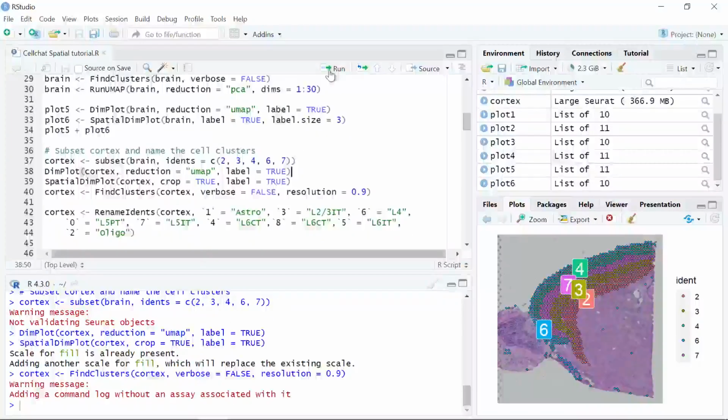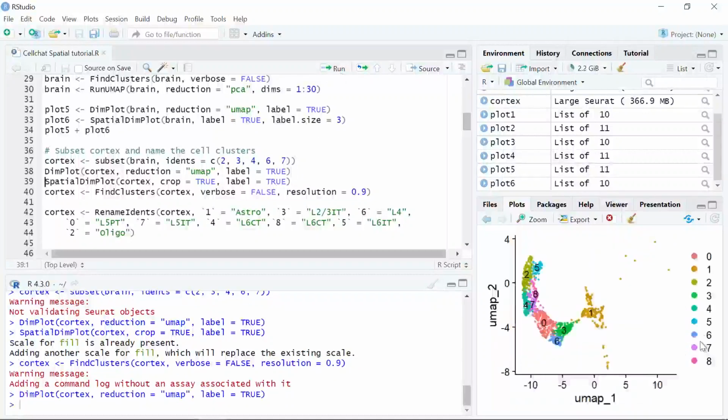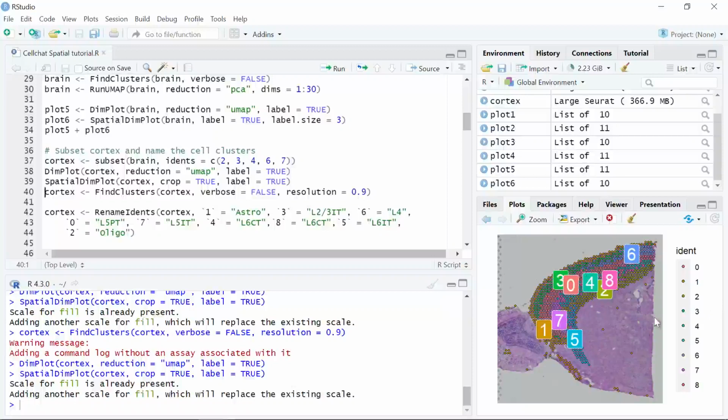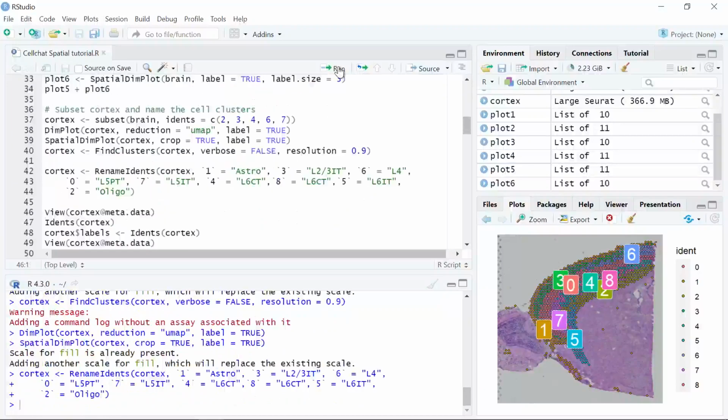We can have a look at the cell clusters now. You can see we have 9 cell clusters, and we can use the spatial dim plot to look at the cell clusters on the sections. So according to the position of those cell clusters on the cortex area, we can name the cell clusters, using the cluster names from the online tutorial.